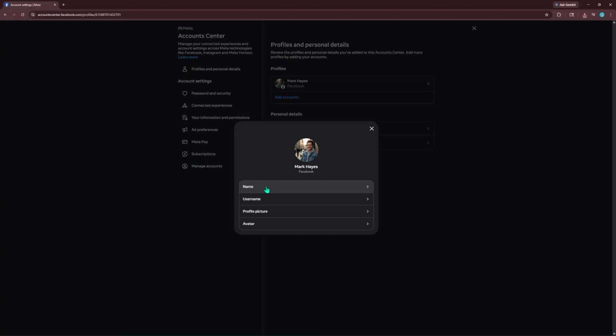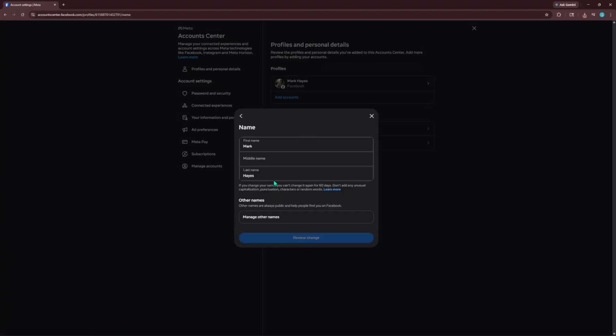Here, you'll find an option labeled Name. Select it, and you'll be taken to a new screen where you can enter your desired first name, middle name, and last name. Facebook will provide you with some guidelines on acceptable name formats, so make sure to follow those to avoid any issues. Once you've entered the new name you wish to use, double-check to ensure everything is spelled correctly. After all, this is how your friends and family will see you on Facebook.